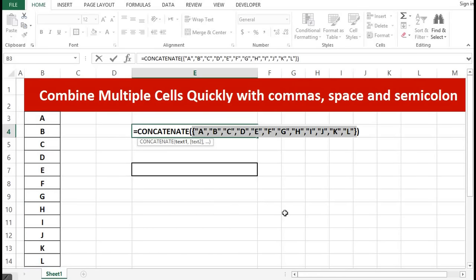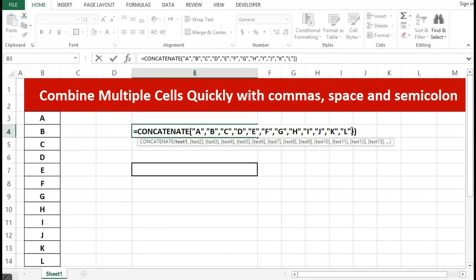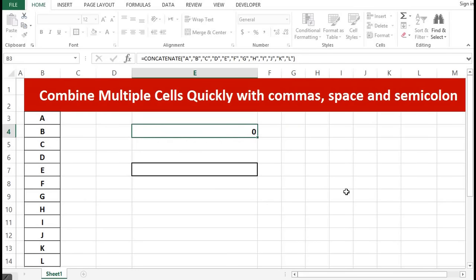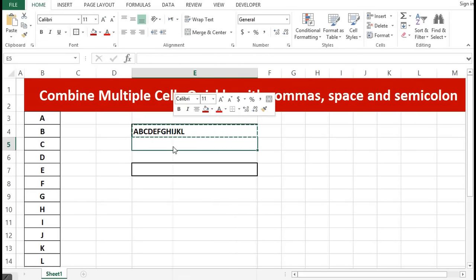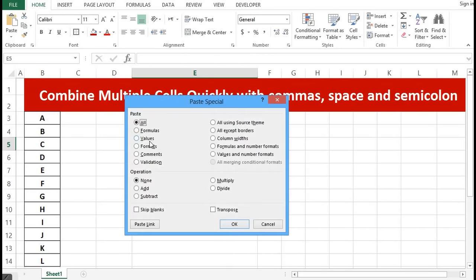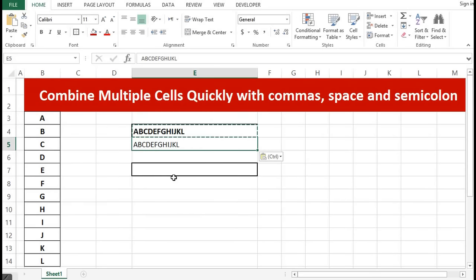And the next step is, in the formula bar or within the cell itself, I will remove these middle brackets. And now we can press enter. And we can see that all the values are concatenated very quickly. We can copy this and paste special as values.